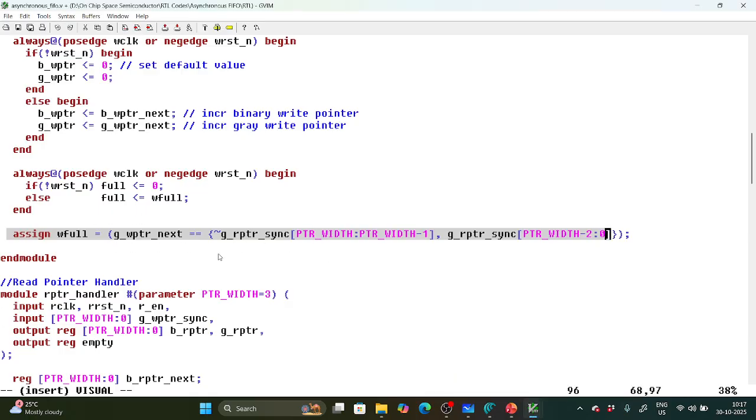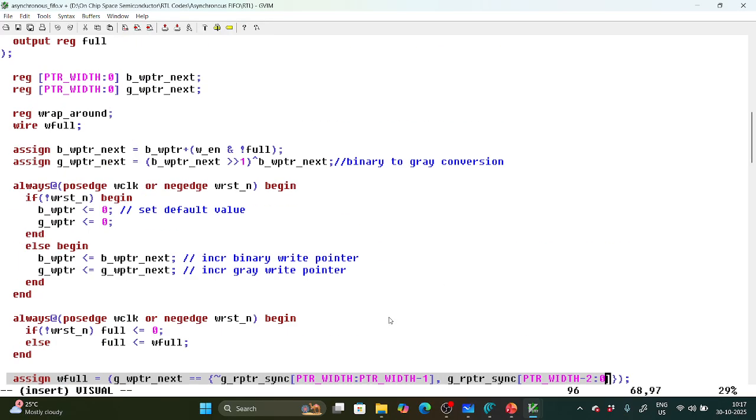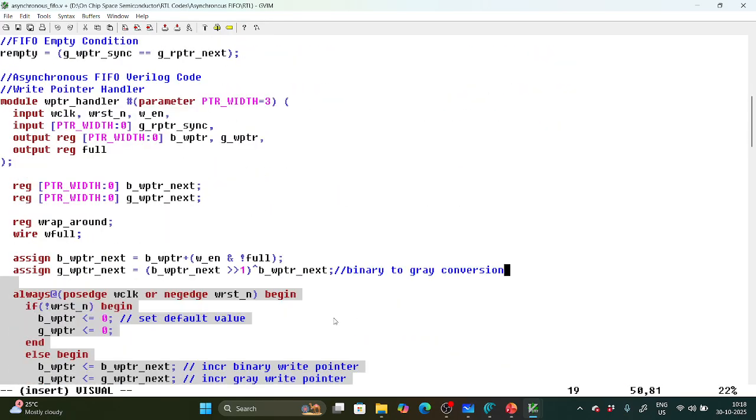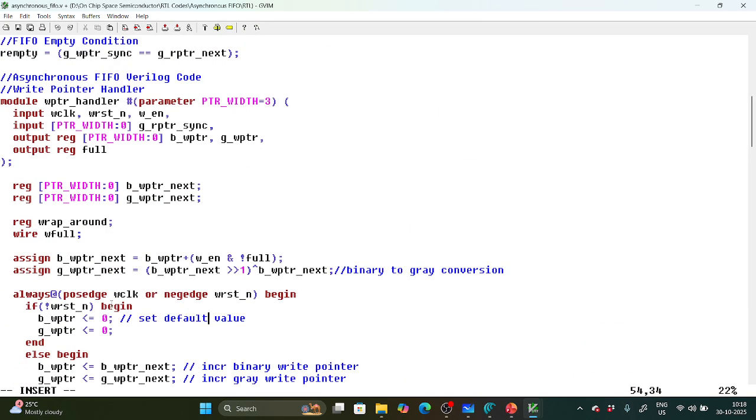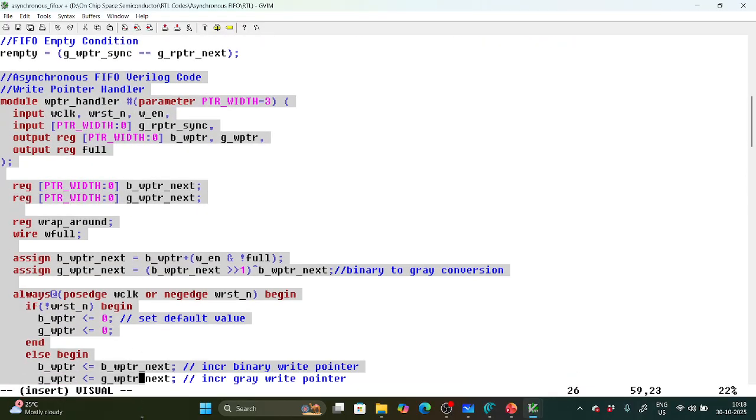Okay, so this is the gray code write pointer next, equal to not of the gray code read pointer synchronous: pointer width minus 1, pointer width minus 2, down to 0. Okay, so this is about the write handler. This is the code I wrote for the write handler, the asynchronous FIFO Verilog code for the write handler.